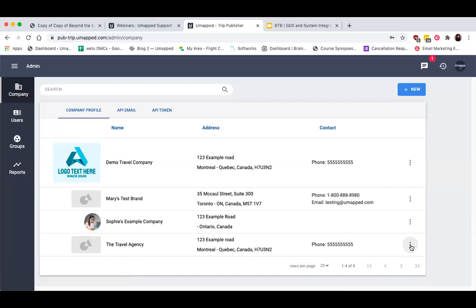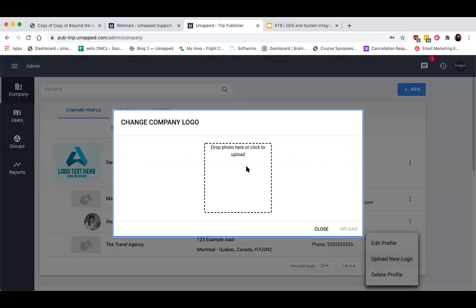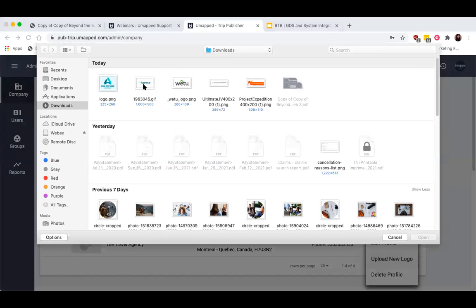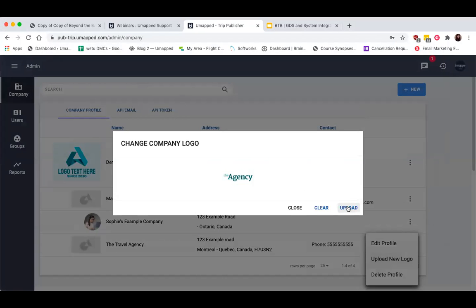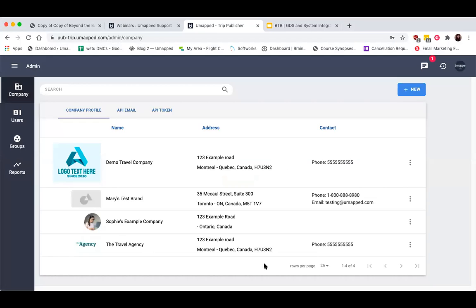And I can go ahead and click on the options icon to then upload a new logo. So I'll just upload a nice little logo right there. And now I have another brand that I can actually choose from my list, and I can then brand some itineraries with the demo travel company logo, and I can brand other itineraries with the travel agency logo, as well as the travel agency information and everything within the company profile.